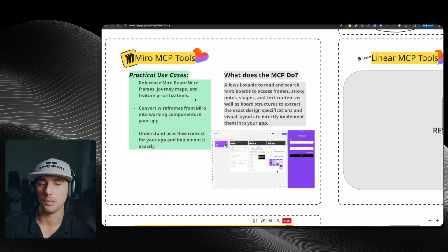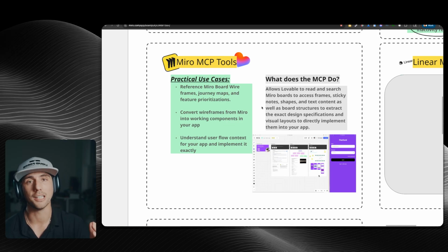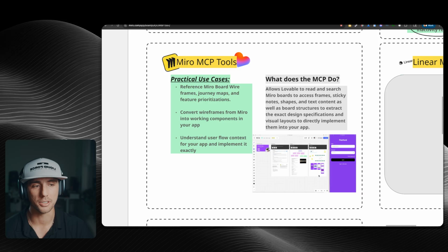You can use Lovable to go and look at your Miro board wireframes, journey maps, and feature prioritizations, convert wireframes from Miro into working components in your app, and understand user flow context for your app and implement it exactly. So what does the MCP actually do? It allows Lovable to search Miro boards and access frames, sticky notes, shapes, and text content, as well as board structures to extract the exact design specifications and visual layouts to directly implement them into your app.